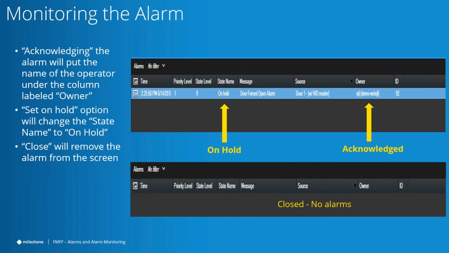So the first one, acknowledging the alarm. What that's going to do is, under the column owner, the system will automatically put the operator's name there. So this is the operator that acknowledged the alarm. We want to keep a record of who actually acknowledged the alarm in this particular case. So under owner, now it's going to be that operator. In my case, it is EJL, which is basically my three-letter code for my name.